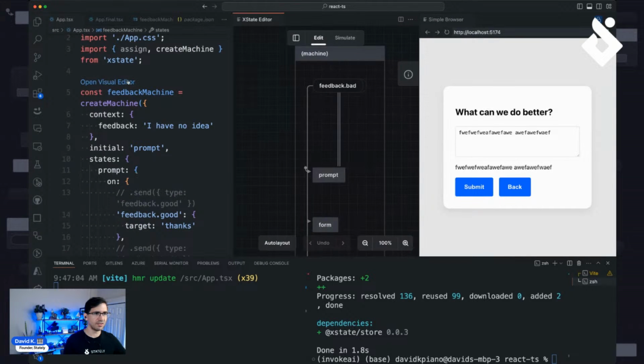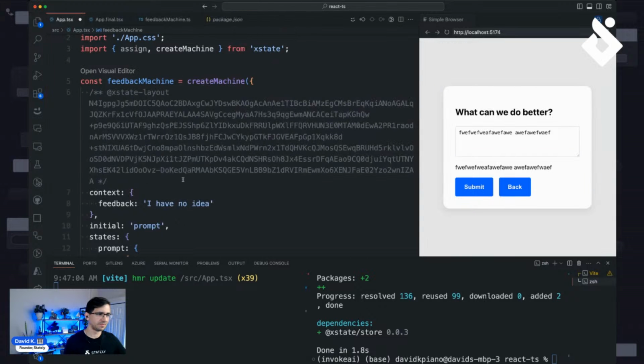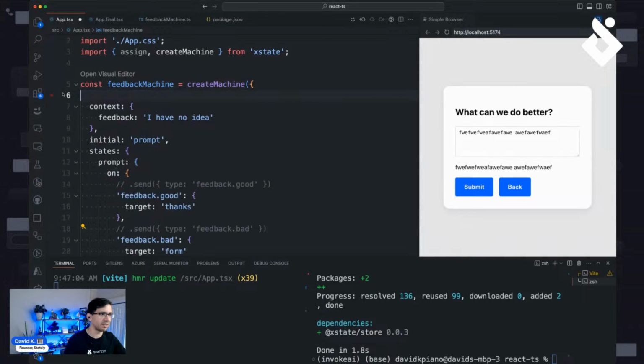So just to show you what that looks like, now we have this. On good, we go to thanks. On bad, we go to form, and then eventually we go to thanks again. So that's what our state machine looks like.